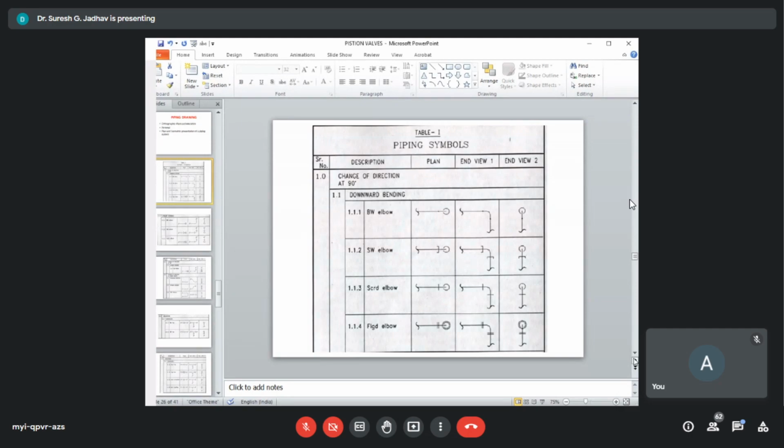Yes. In engineering drawing or engineering graphics, we have studied the plan, elevation and views. It may be a side view, left hand side, LHS, or right hand side, RHS. That kind of views we have studied. So the view from above is called a plan.